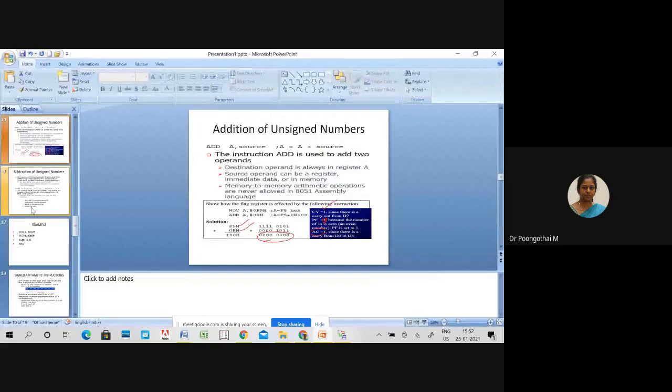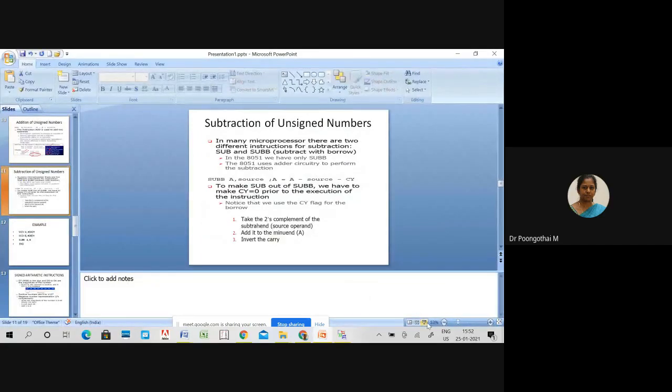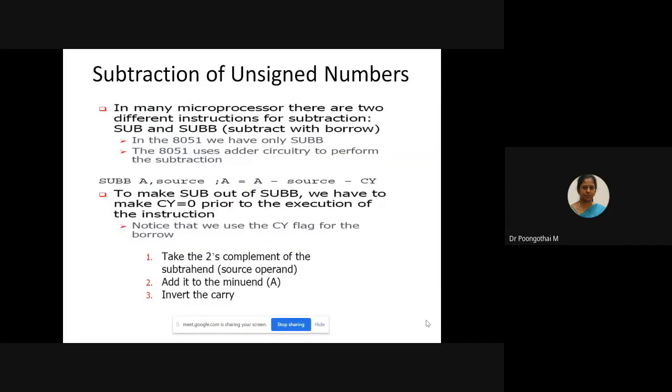So next one is the subtraction of unsigned numbers. In many microprocessors, there are two different instructions for subtraction. One is SUB, the other one is SUBB. Your 8051 has the SUBB instruction alone. It is subtract with borrow. So here borrow is nothing but your carry.